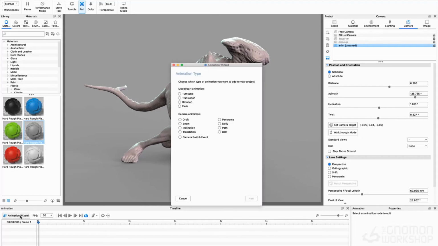Click Animation Wizard, choose which type of animation. Let's do a turntable. It gives me a clear look at the direction of rotation. I can add orbit to the camera animation. I can do a zoom. I can do inclination, so the camera is moving up. I can do translation, panorama. You can play with all of these. So let's go back to turntable.